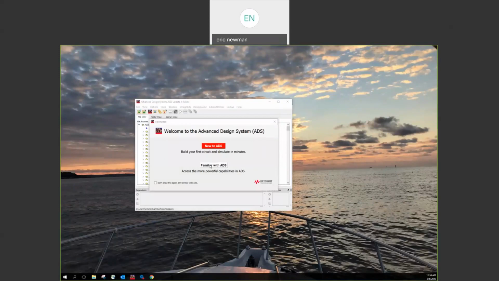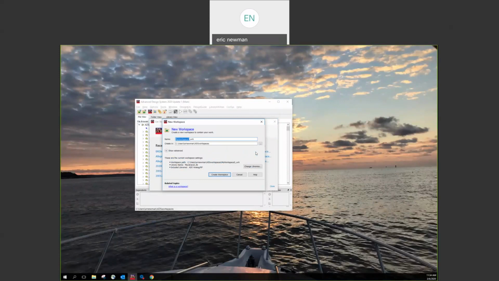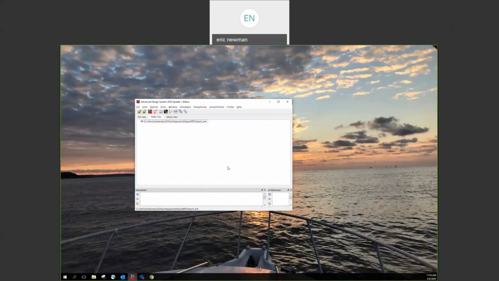So I'm starting off with ADS 2020 Update 1. I'm going to go ahead and create a new workspace, give it an intelligent design name here. Allegro board import. Create workspace. Okay, we're almost ready to import.